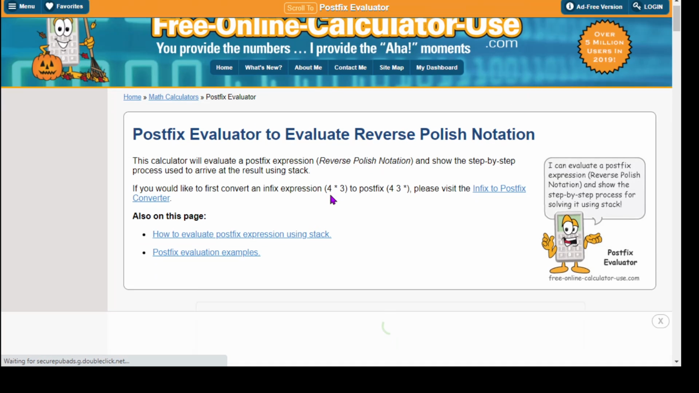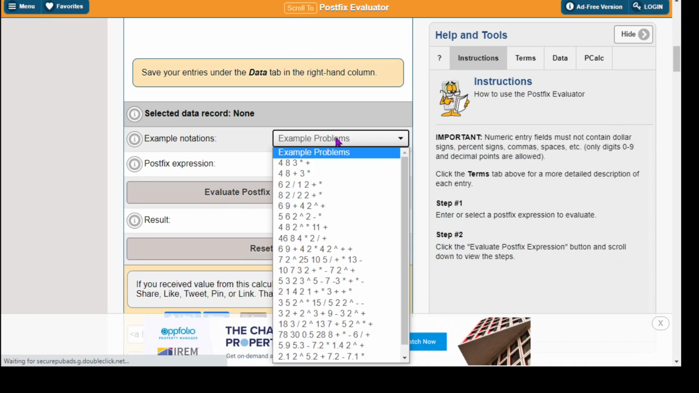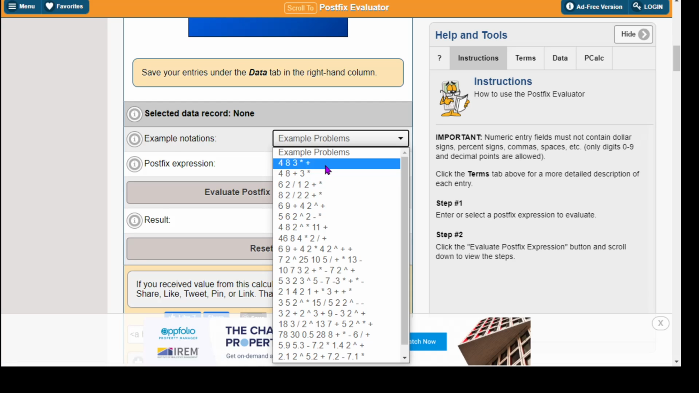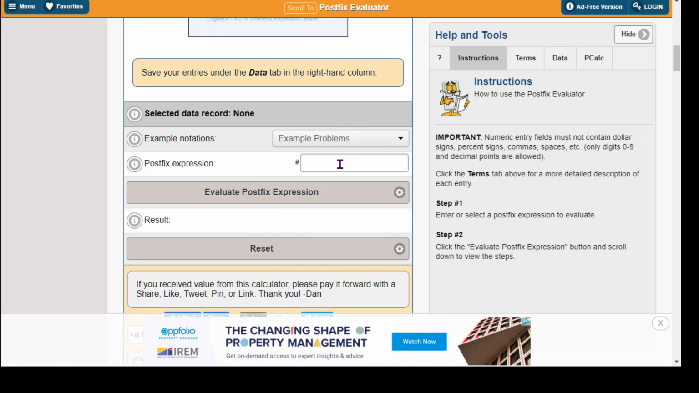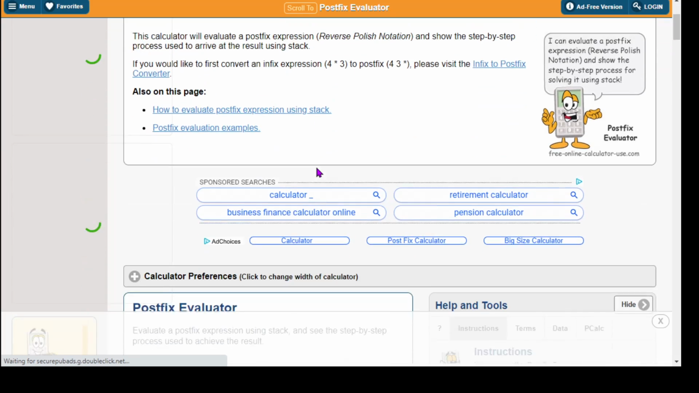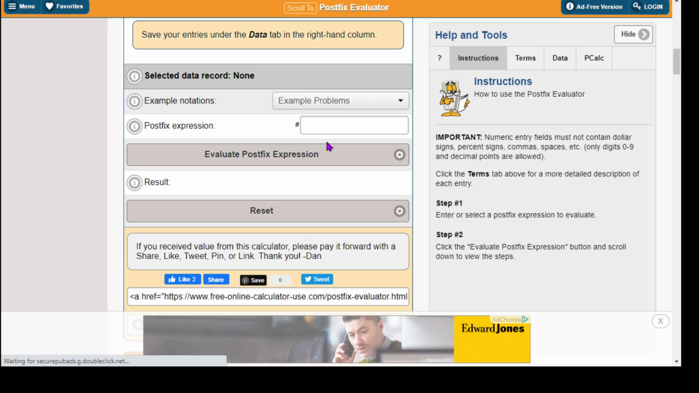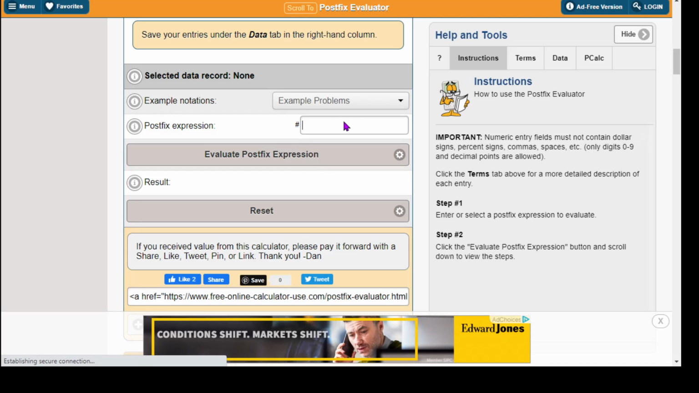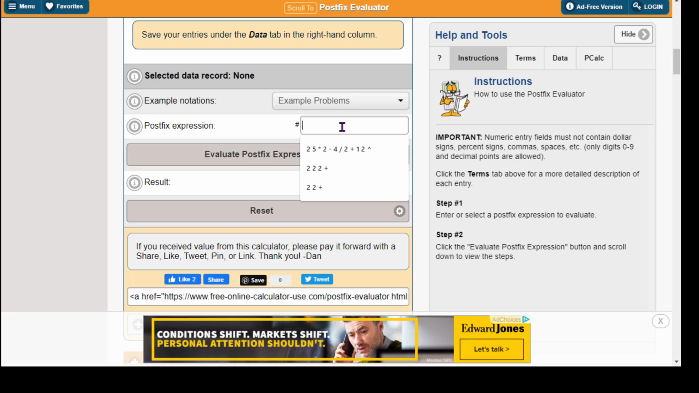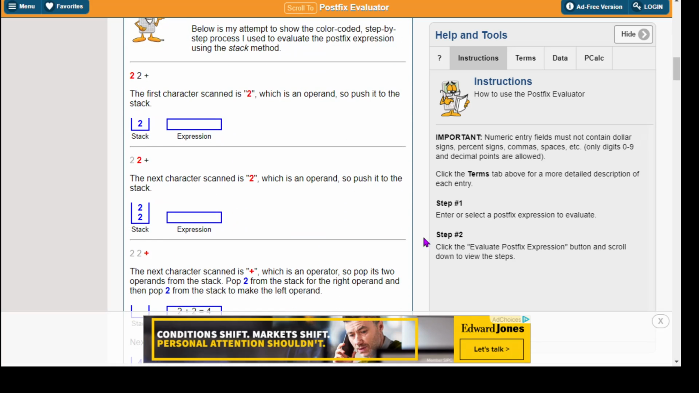Okay, postfix evaluator. So you can see there's examples inside of here, which are really great. I'm going to start with the one we just talked about, 2 space 2 space plus. When you do this evaluation, it not just gives you the answer, which it does eventually here. There you go. So 2 plus 2 evaluates to 4, but it shows you how it evaluates to 4.